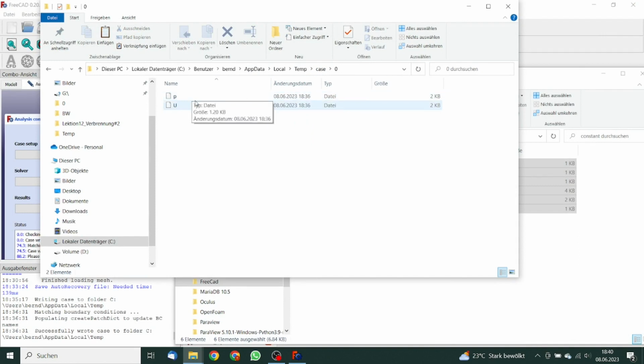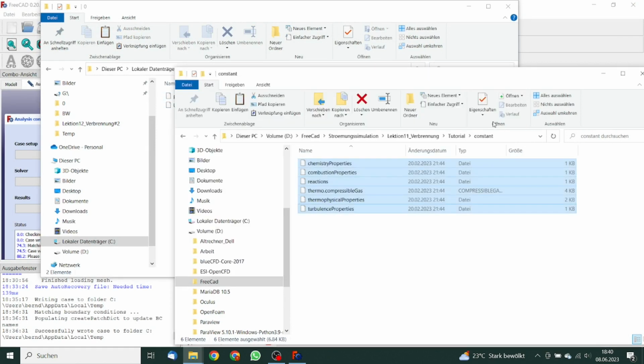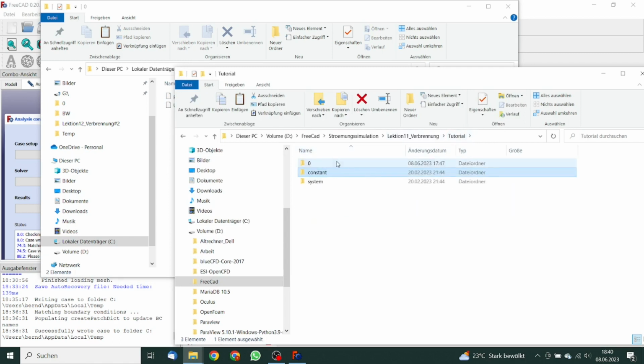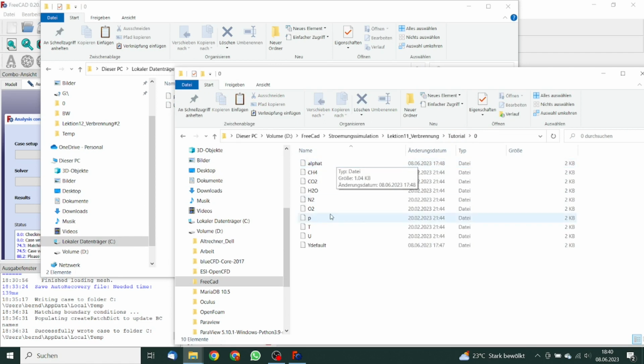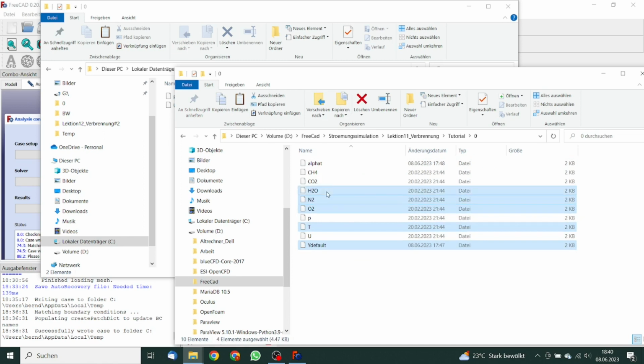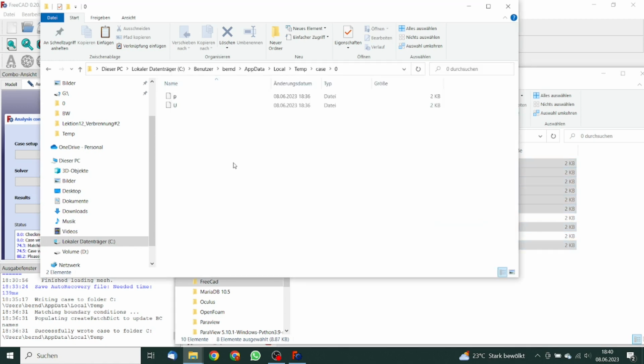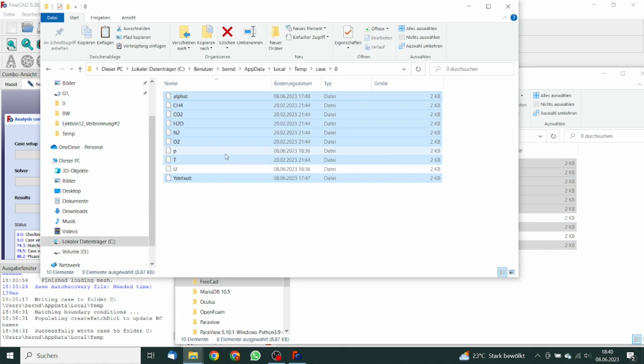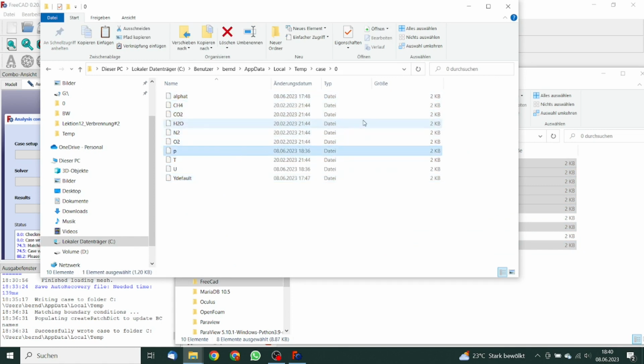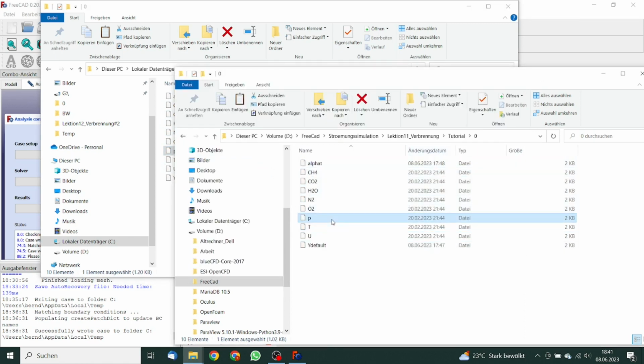And now let's go to the directory 0. We have two properties, pressure and velocity. And here we can go again to the tutorial files and copy all files except the pressure and the velocity files. We make a copy, we insert this. So the next thing we have to do is change the pressure file. We edit this with an editor.